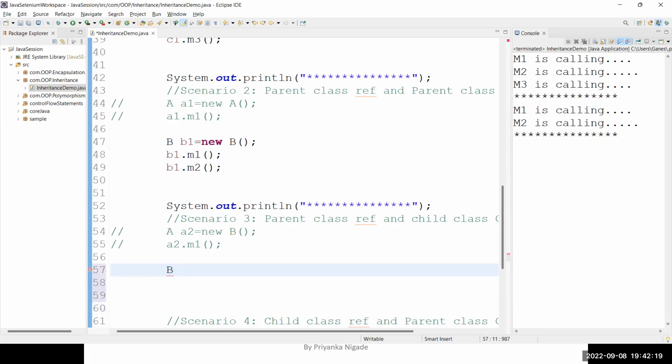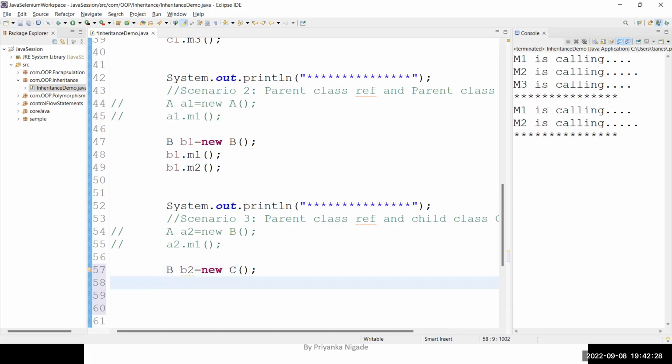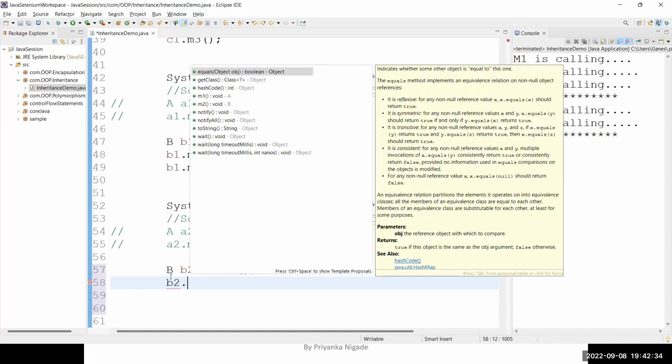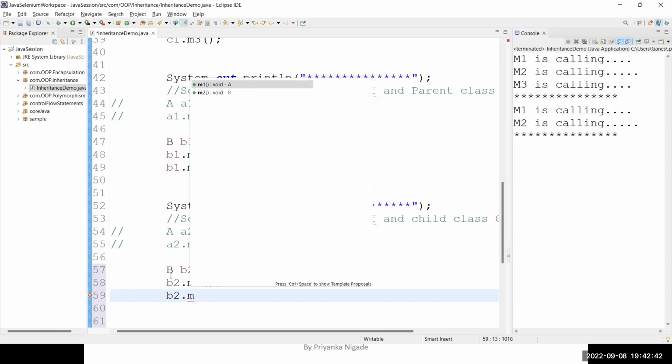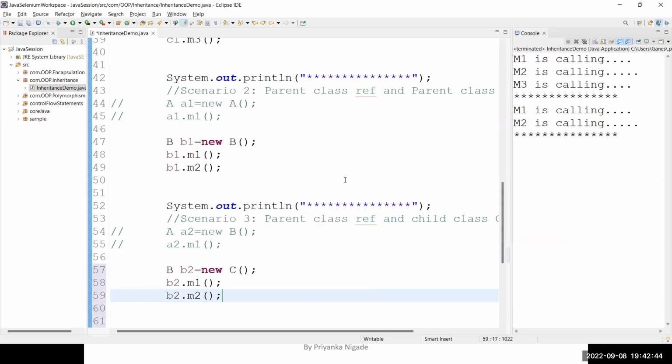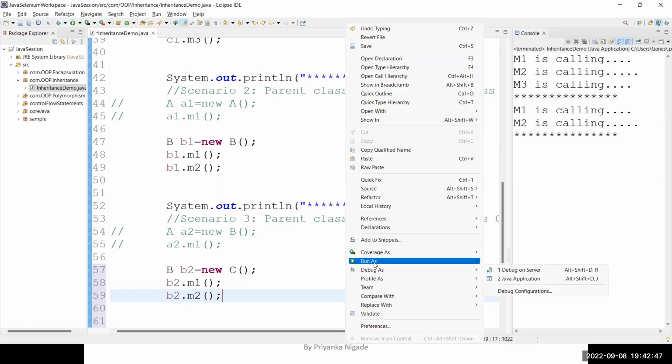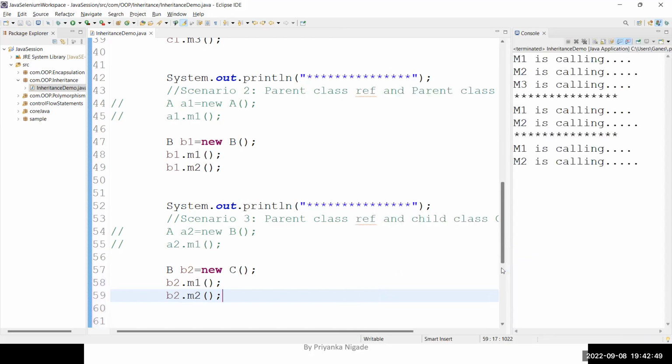Parent is B. So I'm just designing B, let's say B2, is equal to new, and I'm just designing the object of a child class. Here, again, reference will matter. And that is the reason, B1 or B2 dot, you are able to access everything only from the parent. So again, you are getting the same result. You can call M1. Using B2, we can call M2. And hence, if you run the code, you'll be able to see the result.